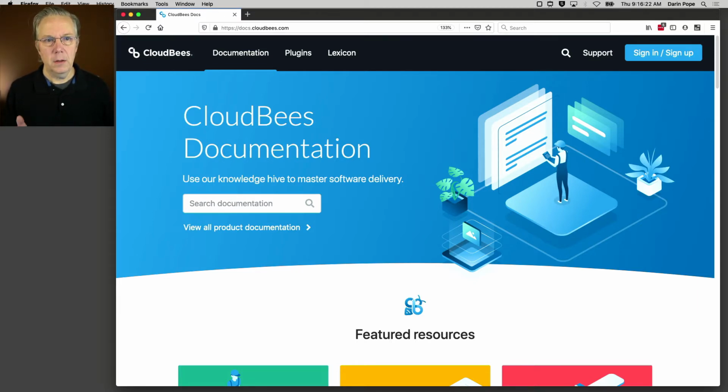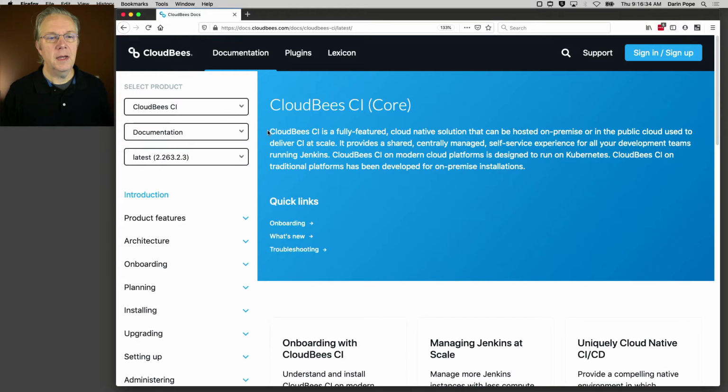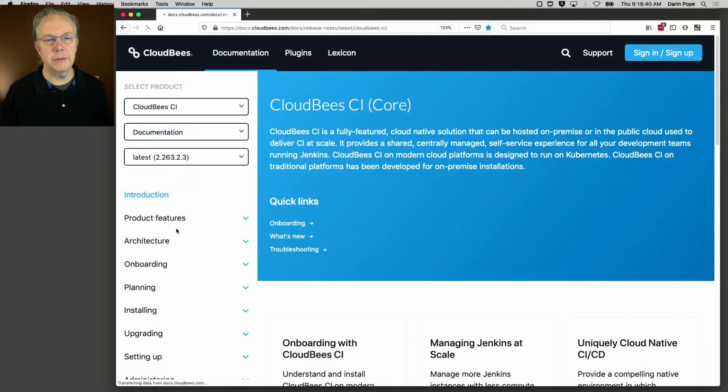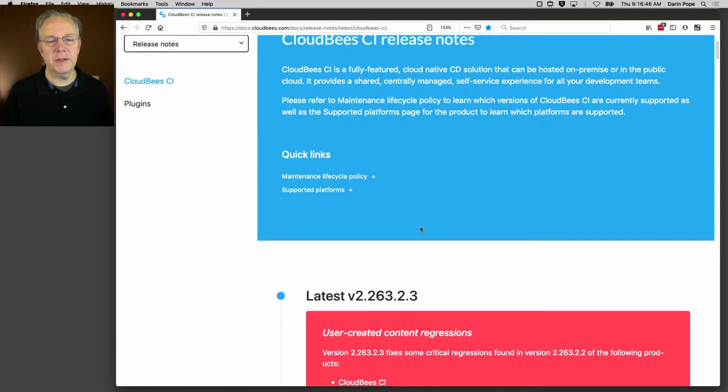Now, if you've never looked at the release notes for CloudBees CI, let me walk you through how to find them. First off, go to docs.cloudbees.com, hover over the documentation link, click on CloudBees CI, and then underneath documentation, click on that drop-down and you'll go right over to release notes. So now that we're here at the release notes, let's take a look at what's going on here.